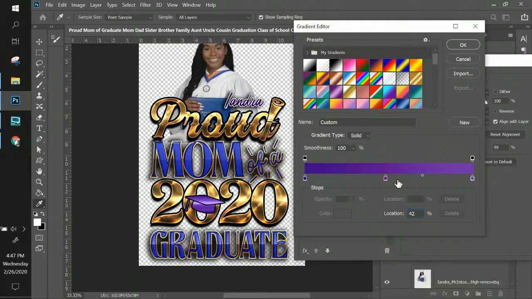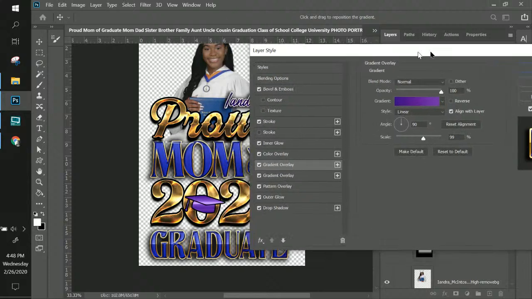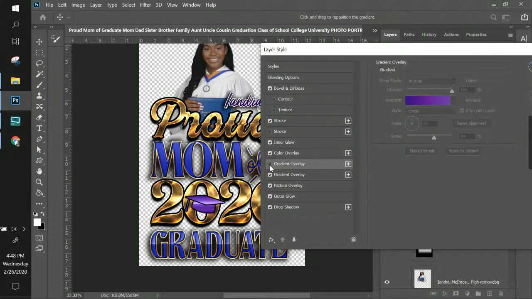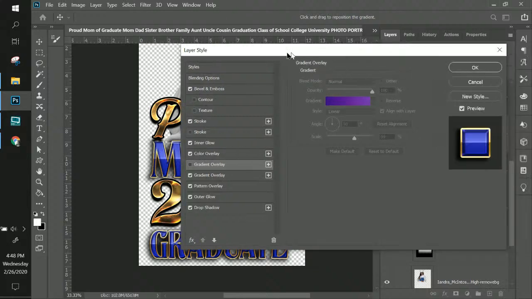So if you put it in the middle between the two color stops, it makes it a lot more of an easier, softer transition. So that softer transition will be there for mom. But for instance, I like the hard transition, and I think it goes with how the gold has a hard transition as well.